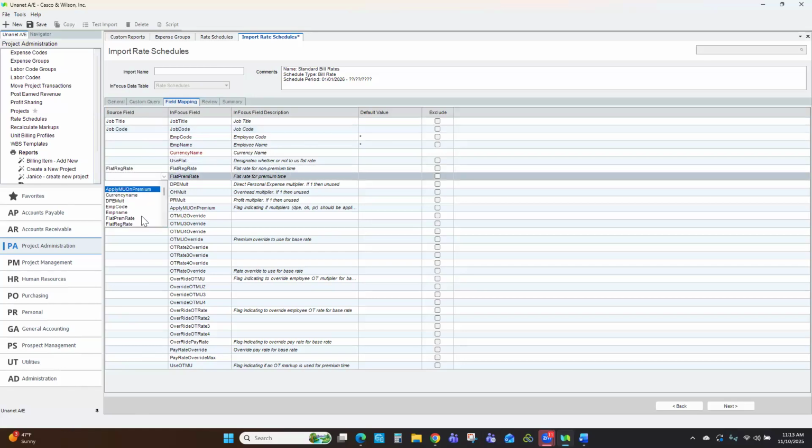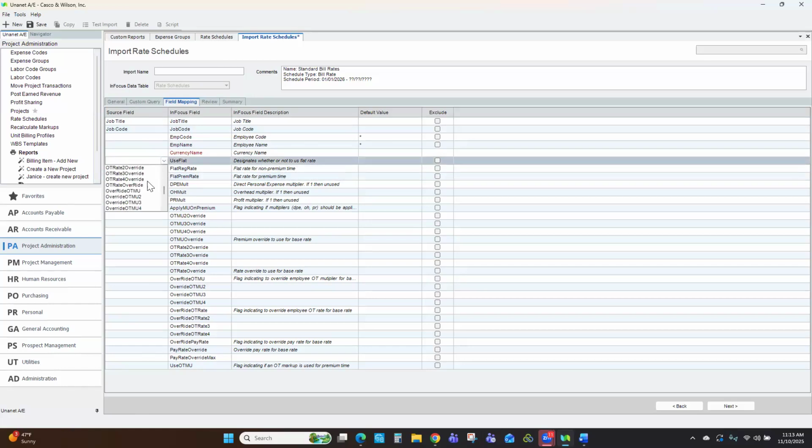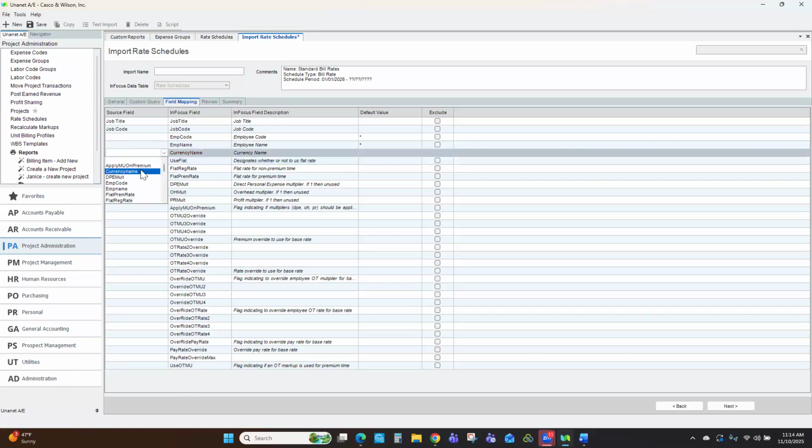Flat rate reg, flat rate premium. This one here, I would definitely use the use flat rate item. I've imported and not imported that field, and then I got an error when I went to do bill rates. So that is one I definitely would suggest that you make sure you map. Again, we could map everything, just in the essence of time. And of course, if you have something in red, it is a required field.